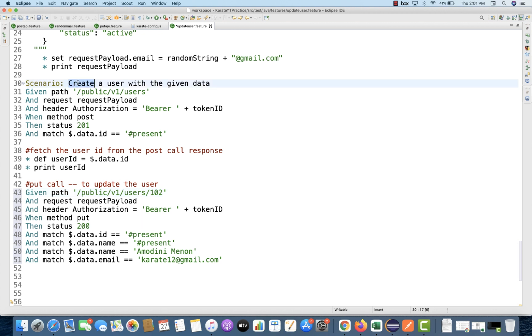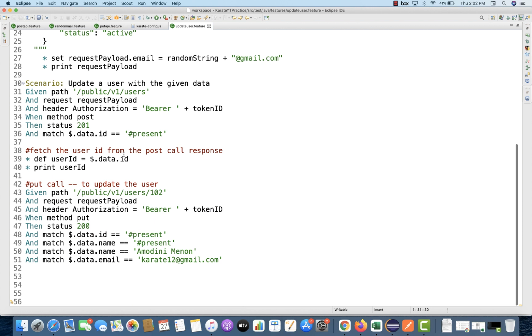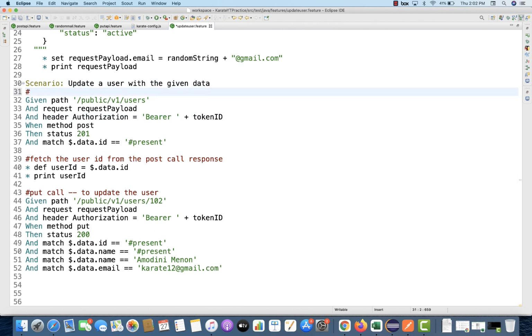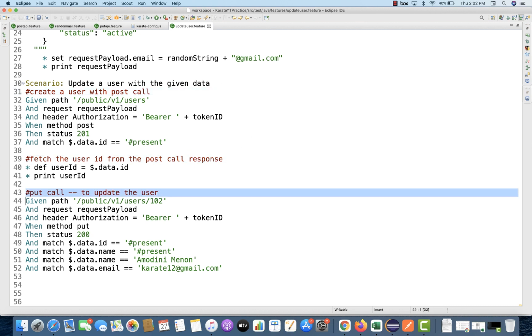It is like that, update a user with the given data. Okay, and this is my update user using put API. This is what I want to do. So it will do one thing in the same scenario: fetch the user ID and everything, and then I'll say this is my comment for create a user with post call like this, and then fetch the user ID and then the put call that I'm doing. And then what will be the request payload in that case?